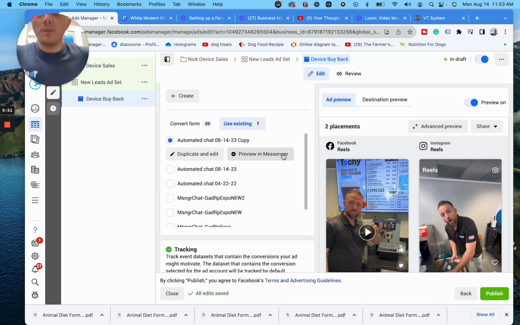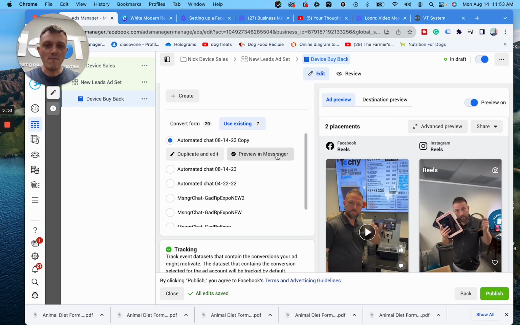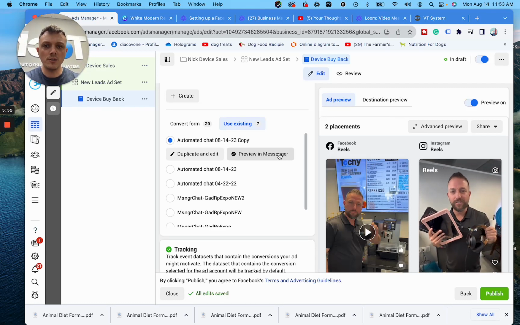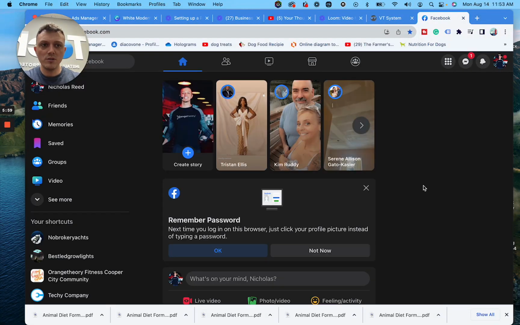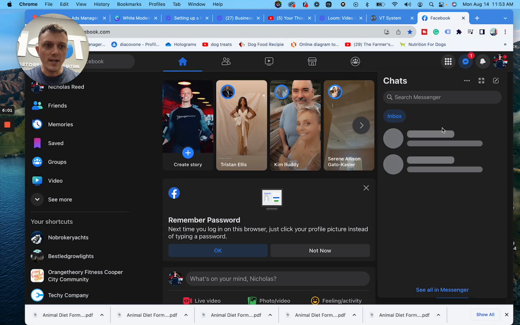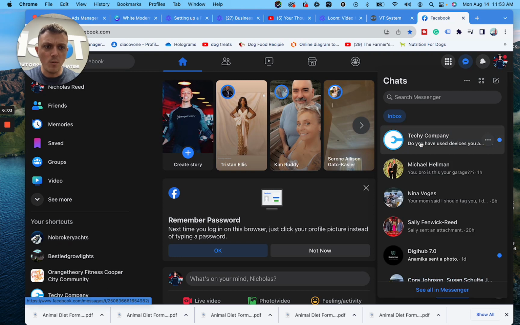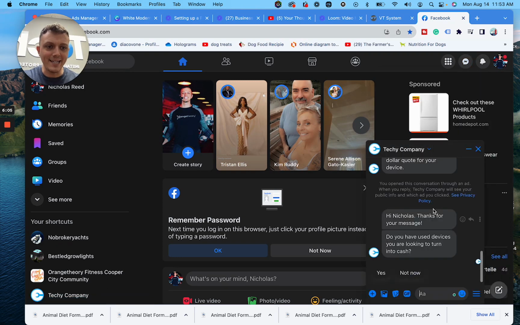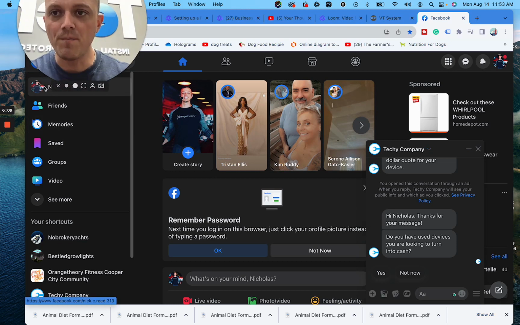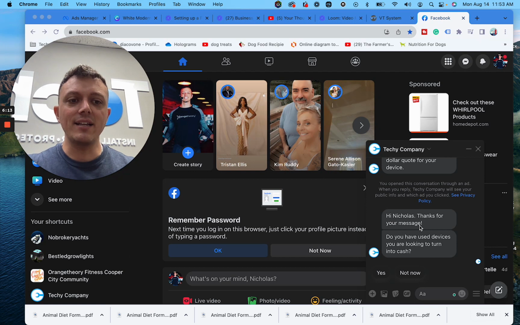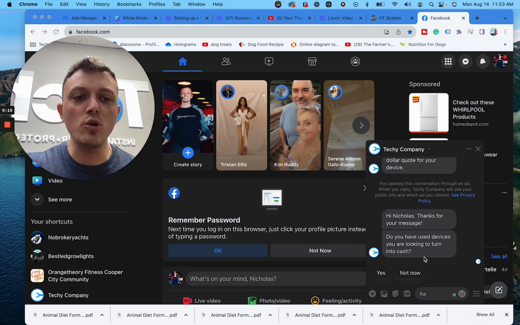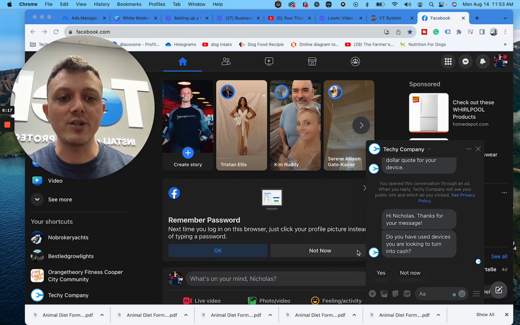So what I'm gonna do is show you the Messenger one that I've made already. So we're gonna hit preview Messenger. What that's actually gonna do is send me a message on my personal Facebook. So we're gonna go right here. I'm not looking at all my Facebook friends, and we're gonna go ahead, Techy Company. So this is the message that, I'm gonna make myself a little bit bigger here. So this is what's going to happen when somebody clicks your message. Hey, Nicholas, thanks for your message. Do you have used devices you are looking to turn into cash?